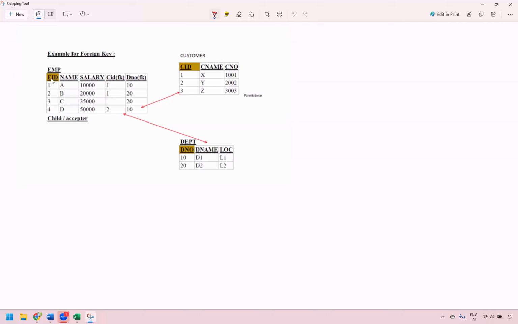Carefully listen, this employee ID, employee name, and salary, these three columns belong to which table? Employee table. But this customer ID column is from the customer table, but it is present in the employee table. Are you able to understand? This department number is actually belonging to the department table here, but it is present in the employee table. Are you able to understand this part? Yes, okay.